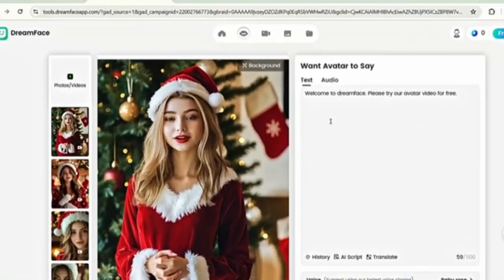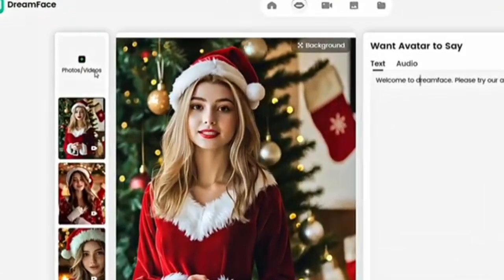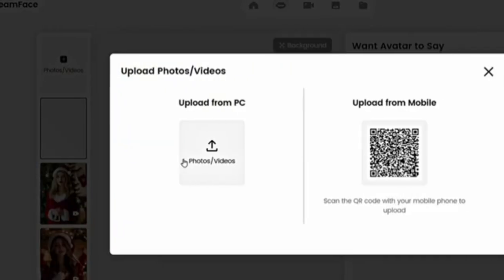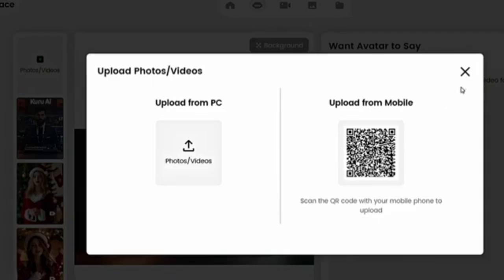And that's really awesome. Now click on the Photos, Videos option and upload your upscaled avatar image there. Once the image is uploaded, simply tap the X to close the window.